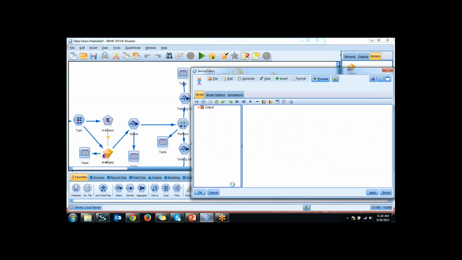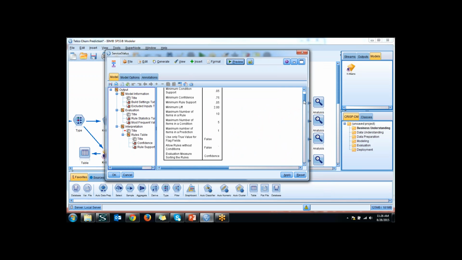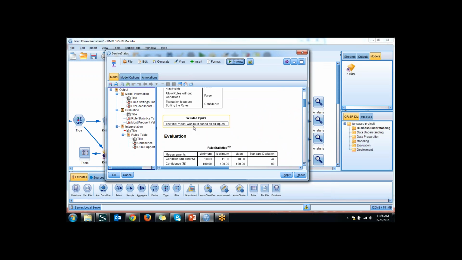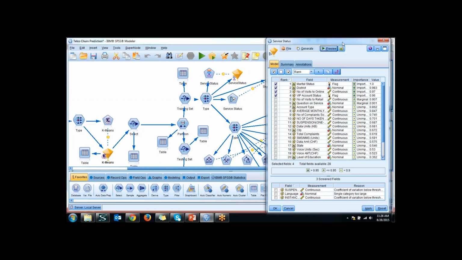We'll go inside and analyze if we are able to eliminate any of the input fields. So scroll down, excluded inputs. Unfortunately, we do not have a conclusive result here. It says all inputs: models were built based on all the inputs we have provided. So I'm not able to eliminate any input fields here, but further, I said we could use the feature selection node.